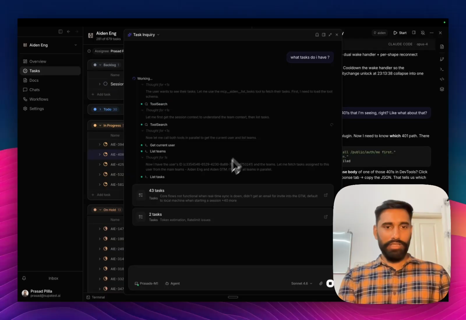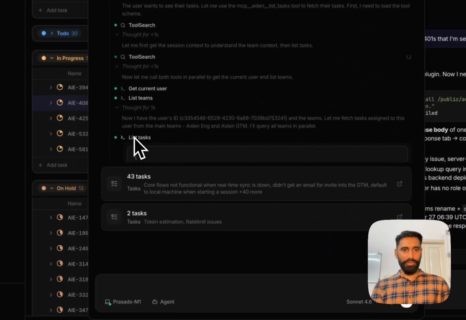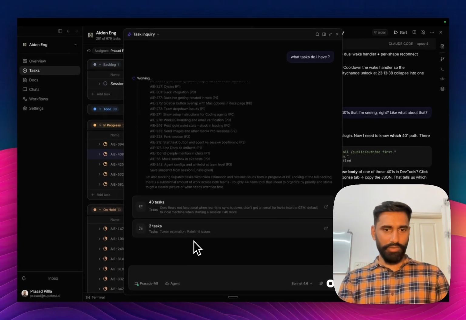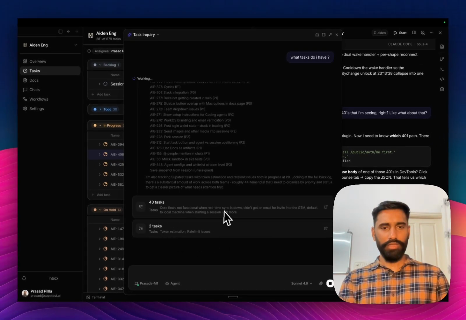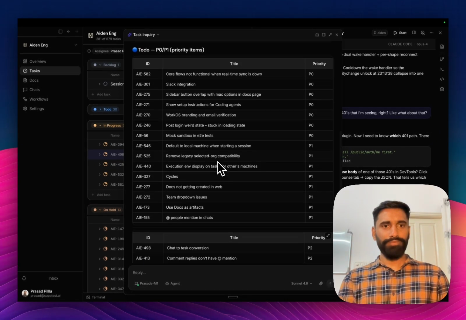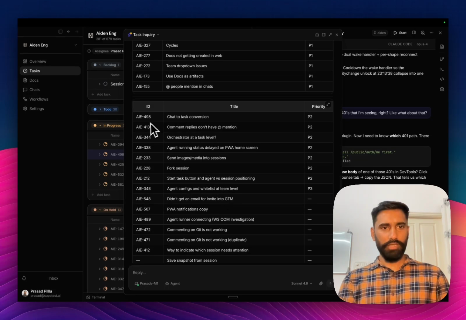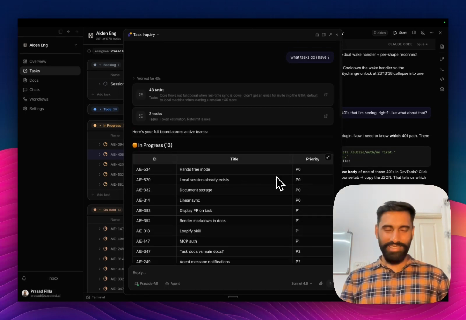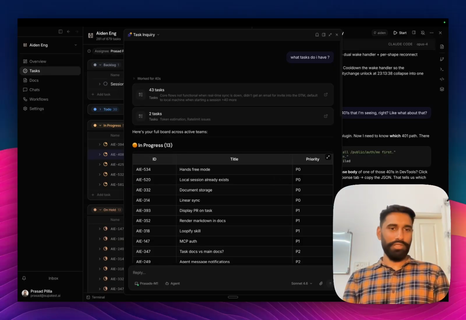Now, as you can see, it has given us some list of tasks. We can just click and go to those tasks as well, like token estimation, rate limits, and all of these things. It gave me a list of all of these tasks, right? I can see what the priority is. I can even ask it to prioritize, just like I do with a manager.